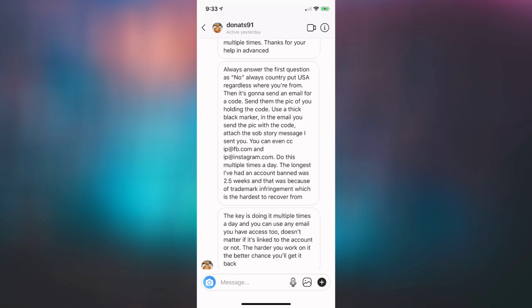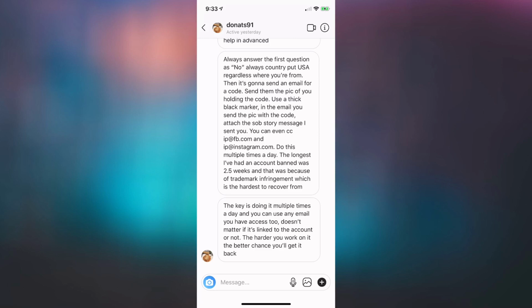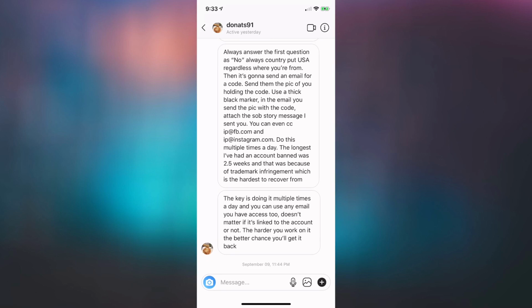You always want to answer the first question as no. For country, always put USA, regardless of where you're from, and then it's going to send an email with a code. Send a pic of you holding the code, using a thick black marker, and in the email you send the pic with the code. Attach the sob story message I sent. You can even CC those two emails right there. Do this multiple times a day.